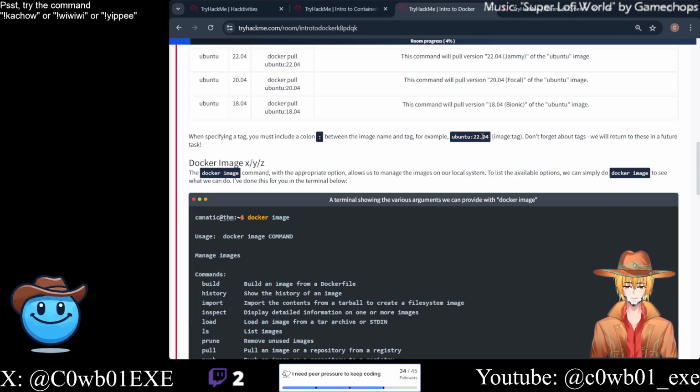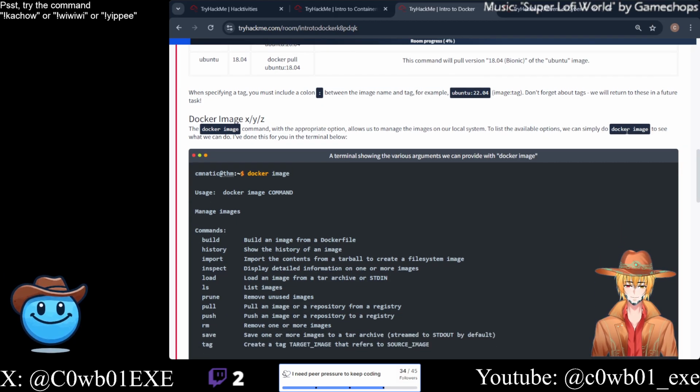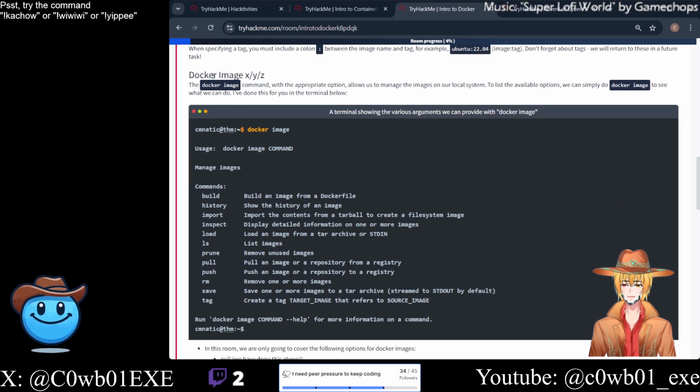So we have Ubuntu 22.04. And don't forget about tags. We'll return to that in the future. Docker image X, Y, and Z. The docker image command with the appropriate option allows us to manage the images on our local system. To list available options, we can simply do docker image to see what we can do.